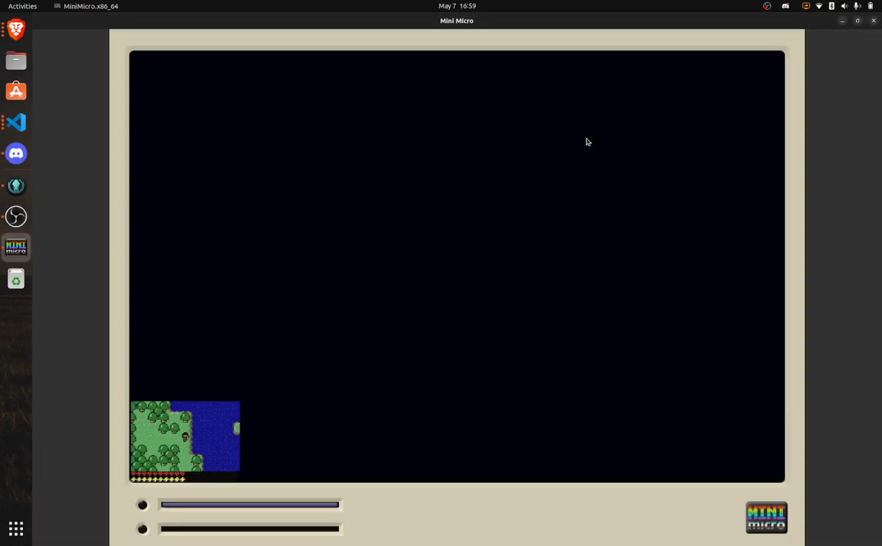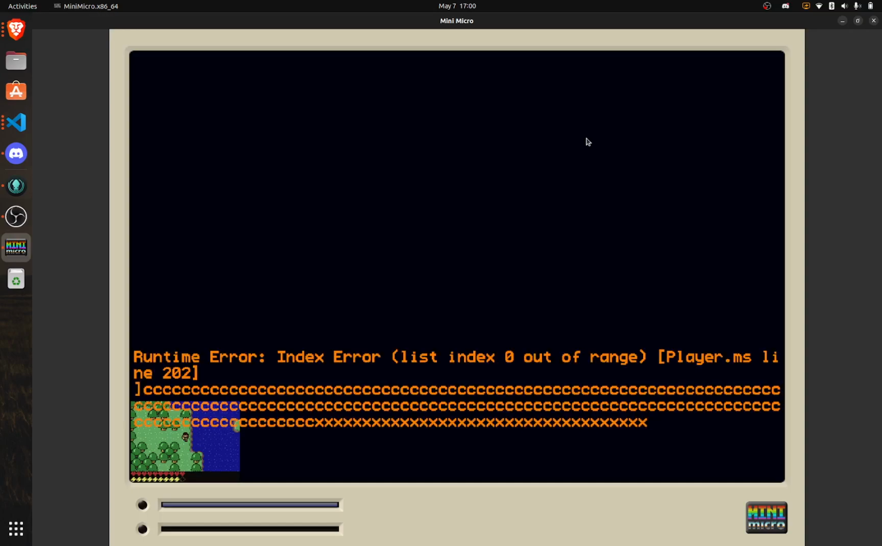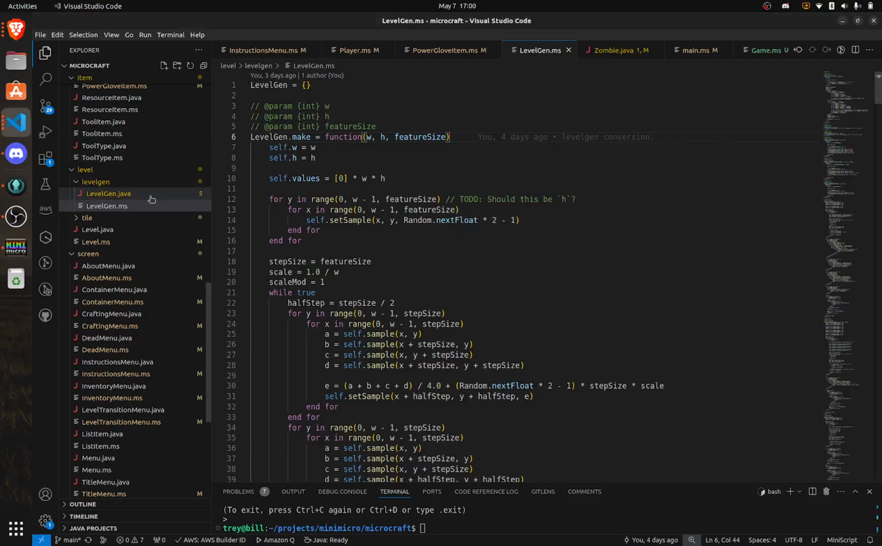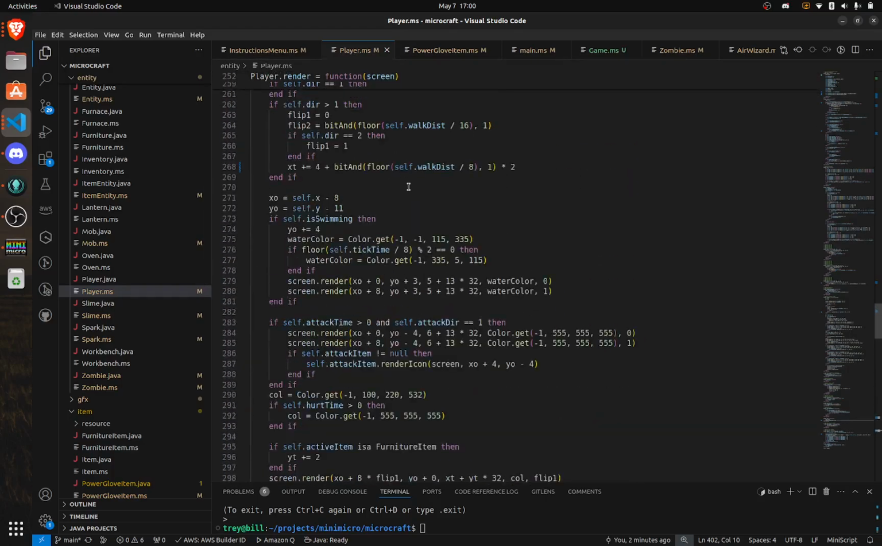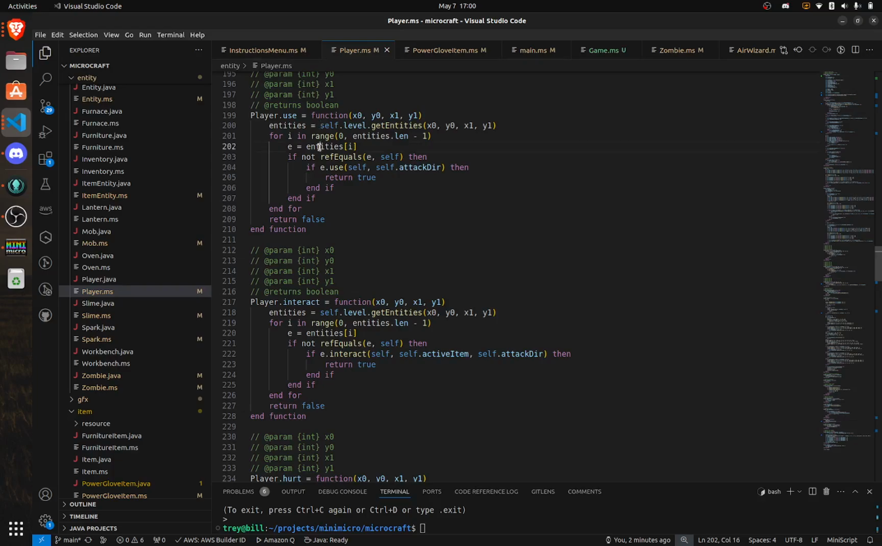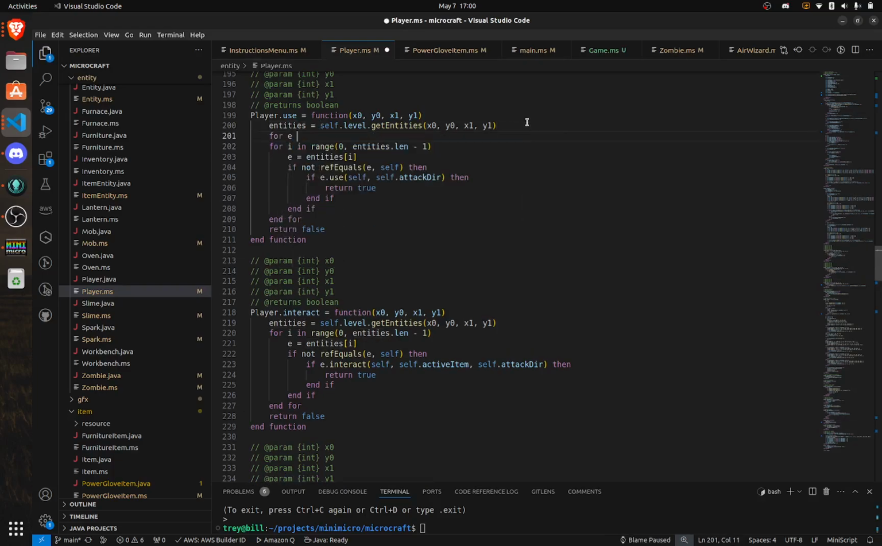It'll be fun. All right, so here we are, inching our way across, hitting the C key. All right, so he's punching, hitting the X key. Line 202, index out of range. But we are getting so close. Doing this should solve our entity problem.